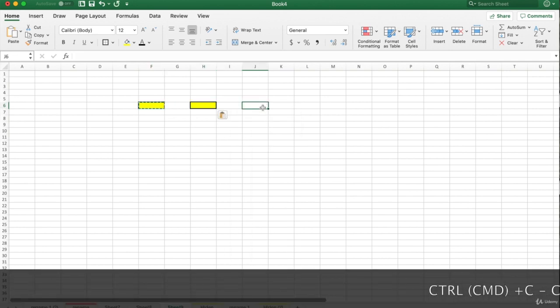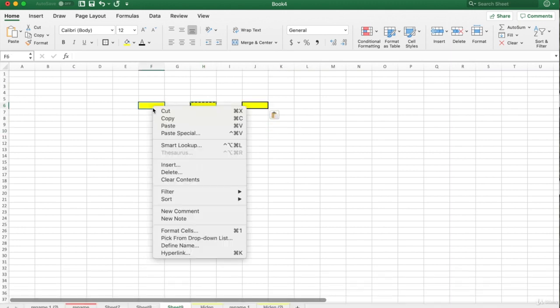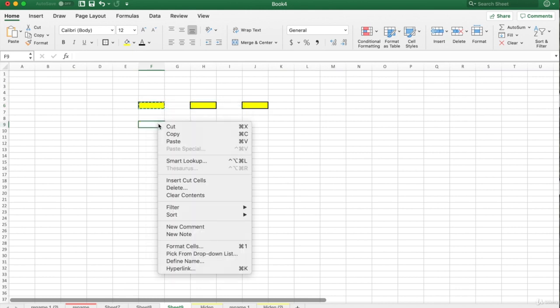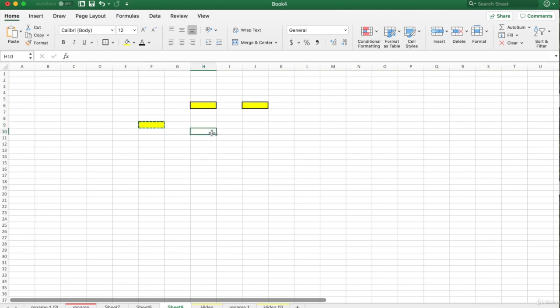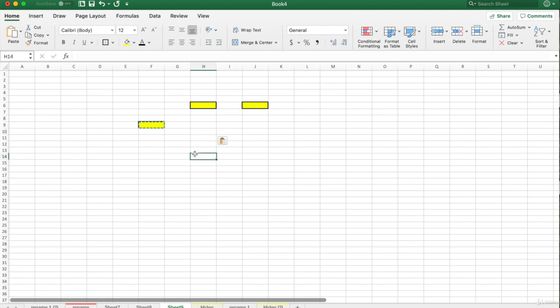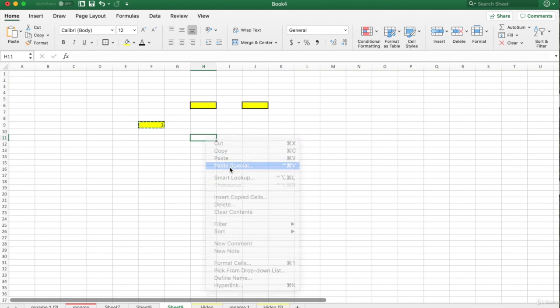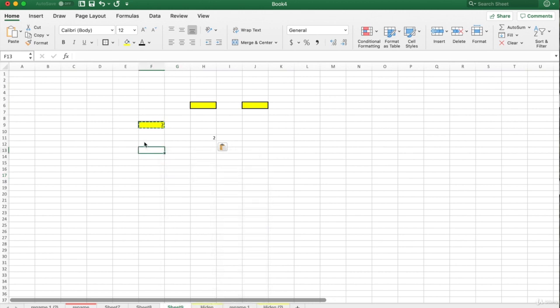Shortcuts for copying and pasting are Control C and Control V. Control C is copying. Control V is Paste. Okay. Also, you could cut and you could paste. You could paste special. For example, you could paste only formulas. Look here. For example, we have formulas 1 plus 1. We copied and we pasted special. We pasted only formulas.